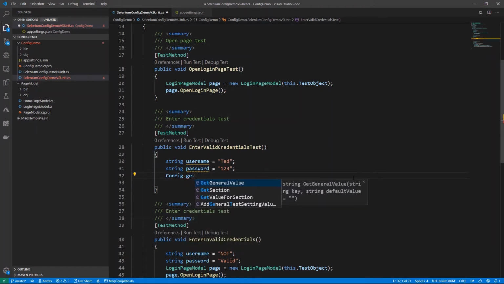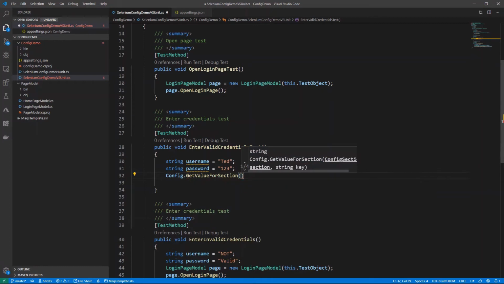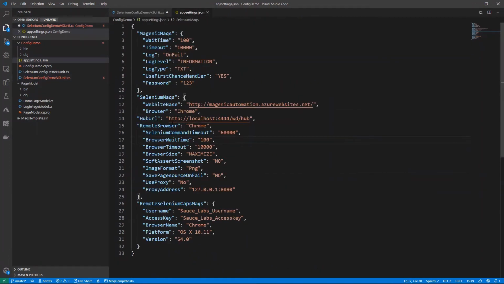So I'm going to get a value for section. My section name, I'm going to go grab that, is Magenic Max because I added it to the Magenic Max section. And you could add your own section if you wanted to. For this, it's really just going to be adding it to the Magenic Max section. Depending on your type of project, you might have different sections for your environment URLs. You might have a different API layer that you might need to configure. So for this, I'm just going to keep it basic at Magenic Max.